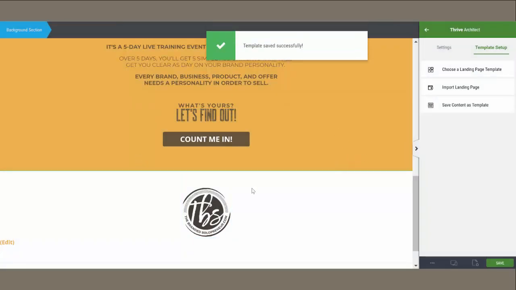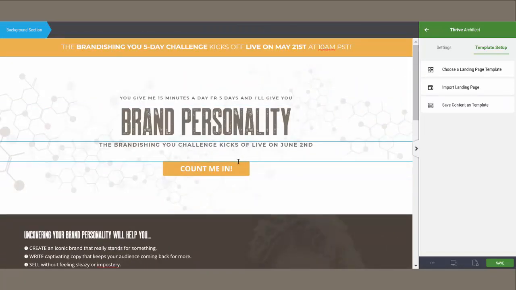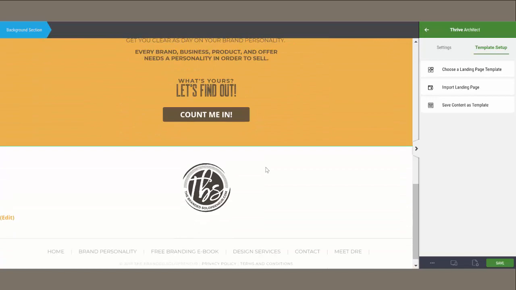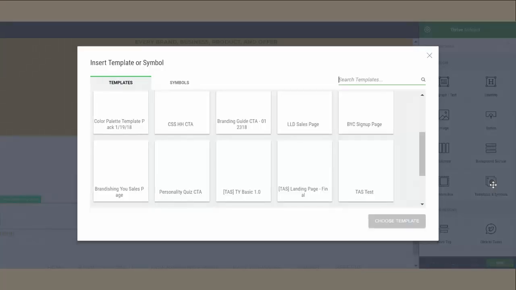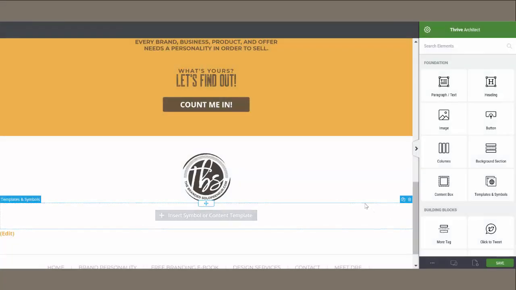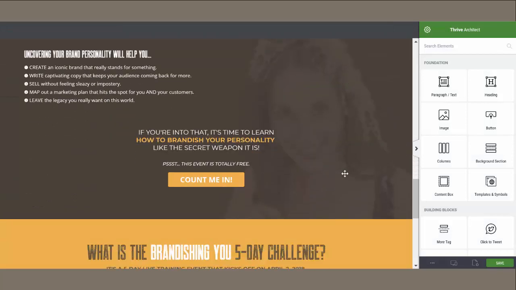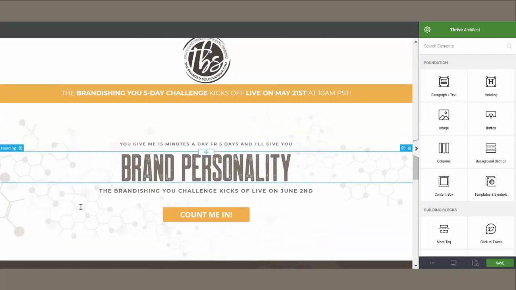So let's pretend this is a blank page, and you want to load this template for your next landing page, right? Swap out titles and calls to action and all that good stuff. In order to do that, you're just going to come over here to templates and symbols. Okay, so I'm going to click that. Again, pretend this is a blank page. Click that. It's going to open this window. You can see right here, TAS testing template. I'm just going to click that and add it just so you can see what it does. Bam, it loads the whole template. Okay, so even if you start from scratch, once you build this, you can use it again and again.